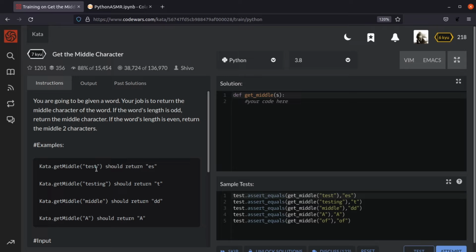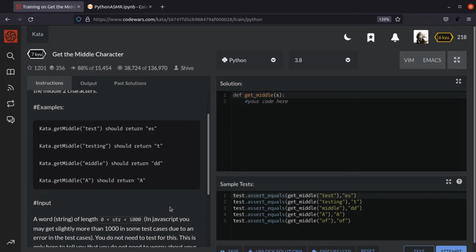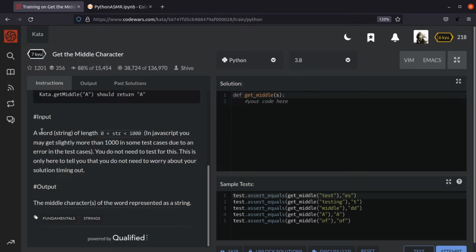If the word that we get is test, then that's obviously even, so we want to return E and S from the middle. Testing, however, is 7 letters long, and that means we can return only one character, which is the T, so that should be returned. And yeah, then we get middle and A as other examples. It also tells us that the input to our function over here will be a string, and it will have a maximum length of 1000.